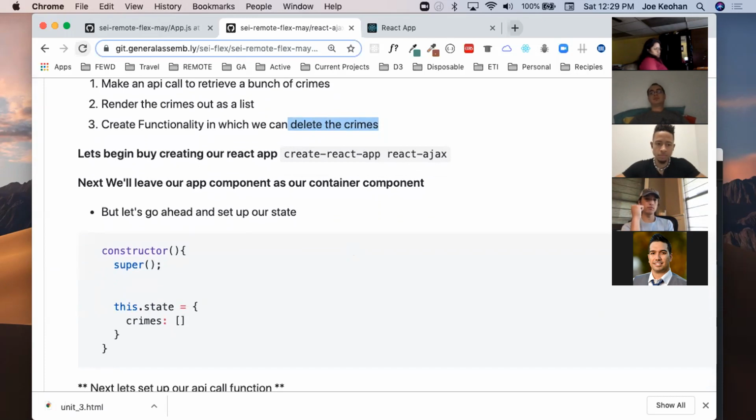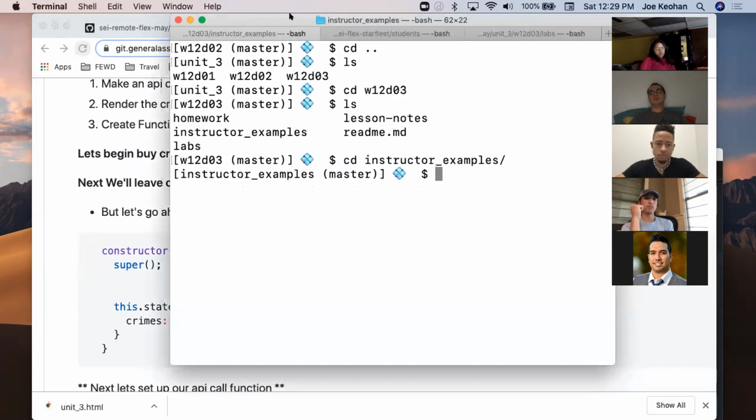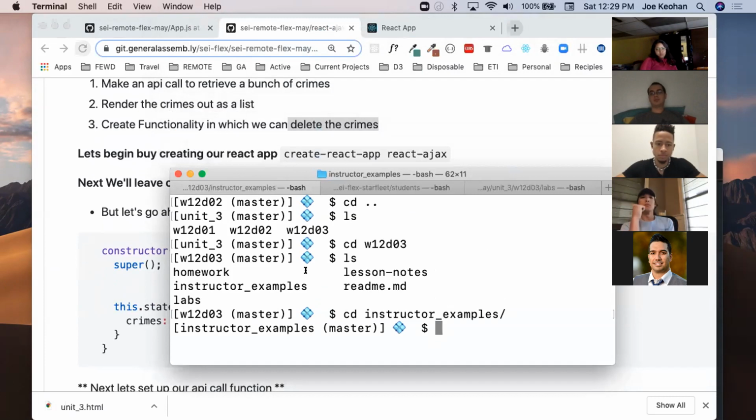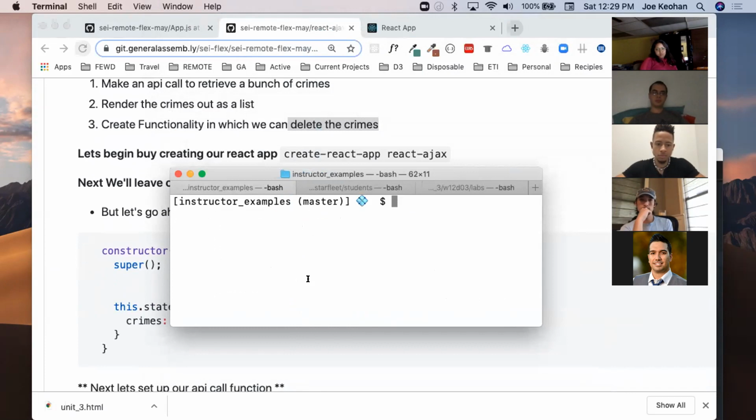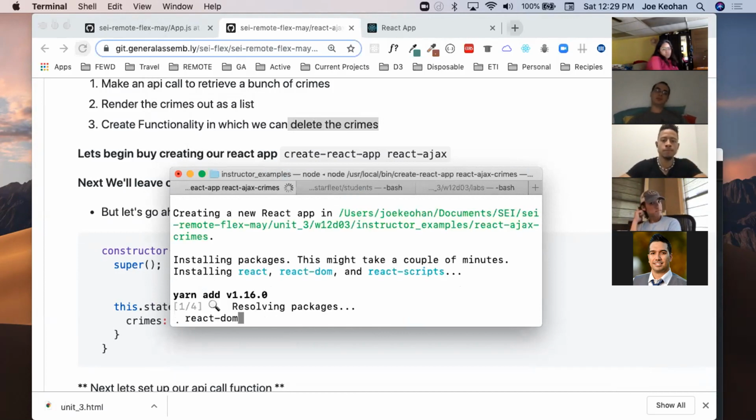So I'm going to go ahead and create, let me just move this down a little bit. Zoom out here. I'm in instructor examples, that's where I'm going to be, and I am going to create the React app. So create React app, React Ajax. That's what it's called. We know it's crimes, so I'm just going to add crimes for myself, so I know when I look at this what I'm doing. Boom.